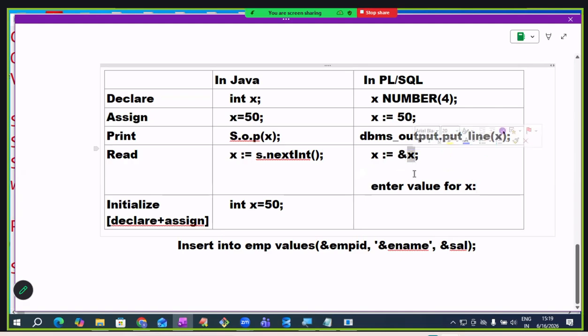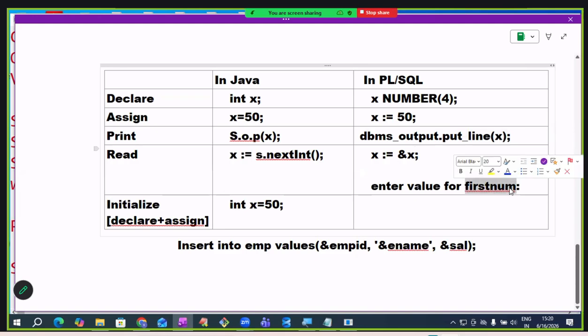Okay, it need not be variable name. Whatever you write with this text, it asks the value. Suppose if I write ampersand first number, it asks enter value for first number. Enter value for first number like this. With this text, it is asking the value. So it need not be variable name. So this is the reading value.